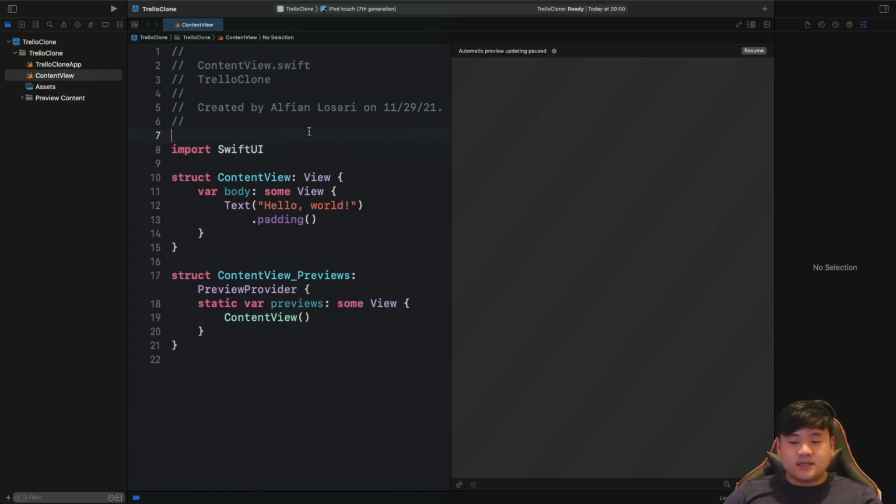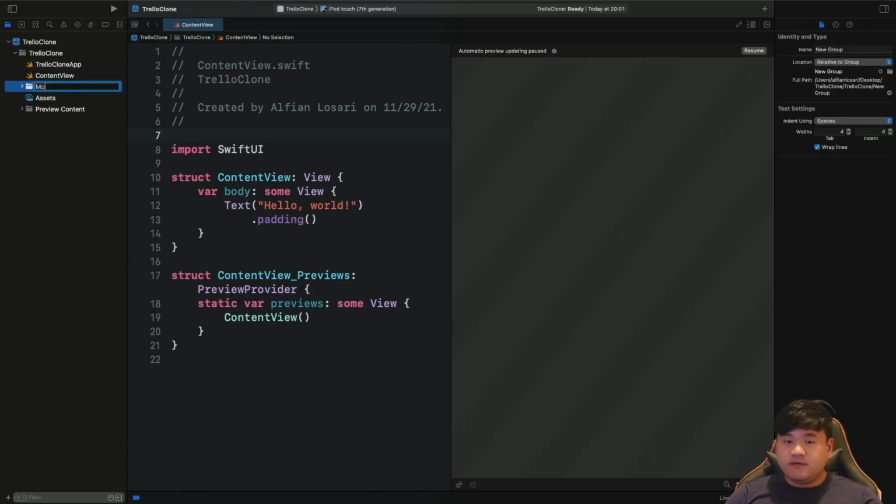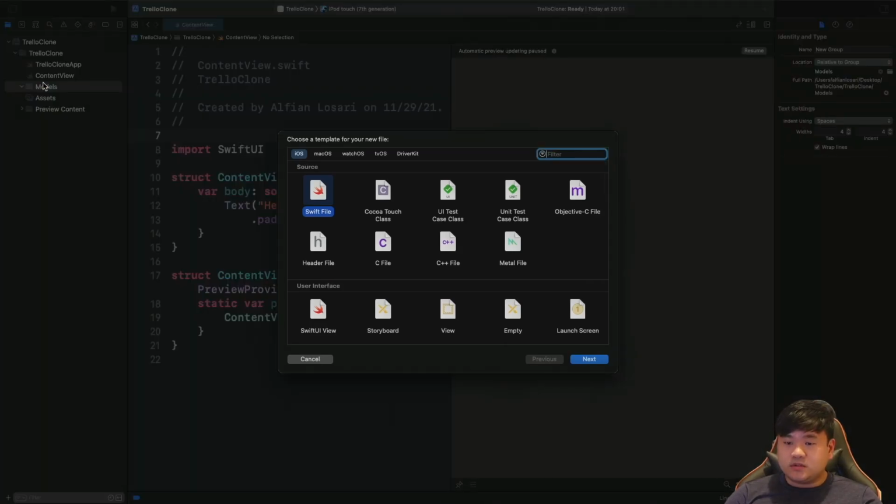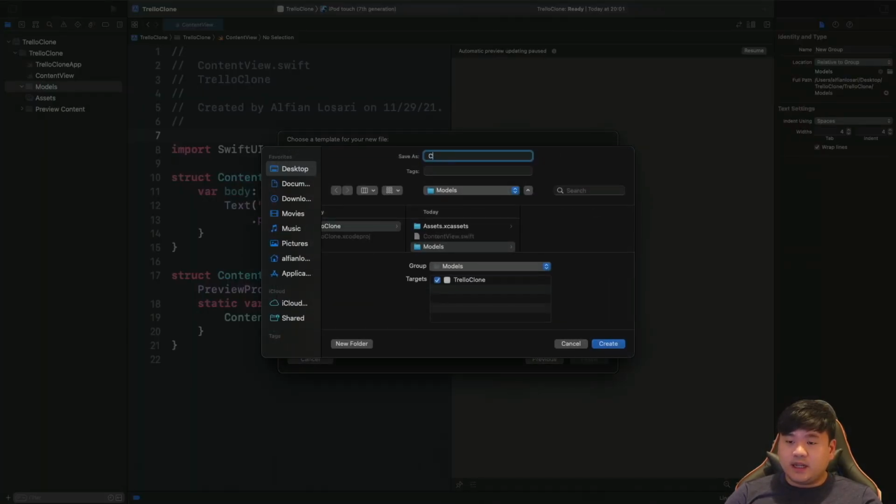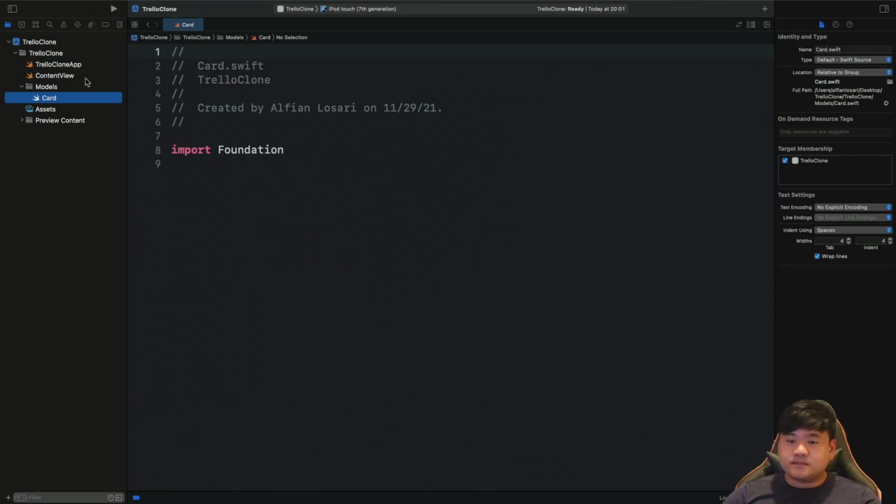So for the first task, let's create all the models first. We will create three models: board, board list, and card. In the project navigator, let's create a new folder here, give it a name of Models, and then expand this Models folder and create a new Swift file, give it a name of Card.